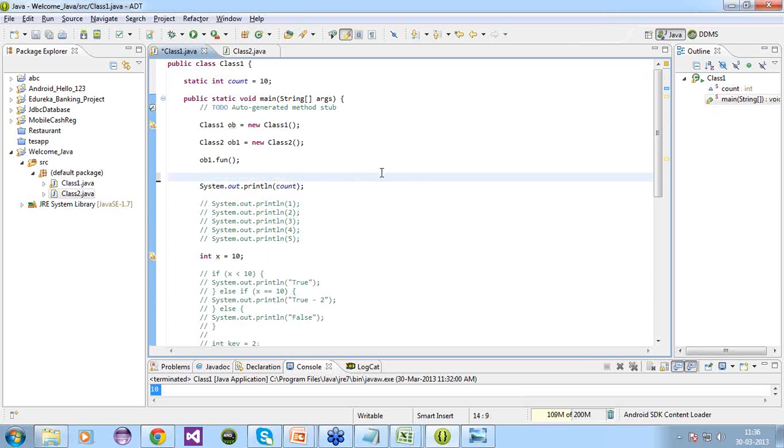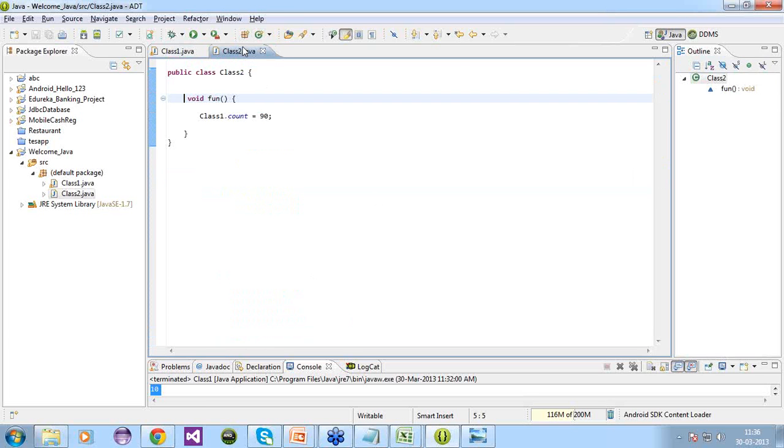Nayan says 10. He thinks that it will print 10. What about the others? Sumit says 90. Guys, let me know. What do you think? Tejendra says 10. Karthik says 90. Rama says 10. Amrish says 90. Anurag says 10. Fida says switch to class 2 code. Rajiv says 10.